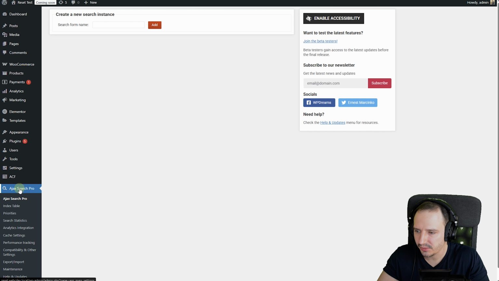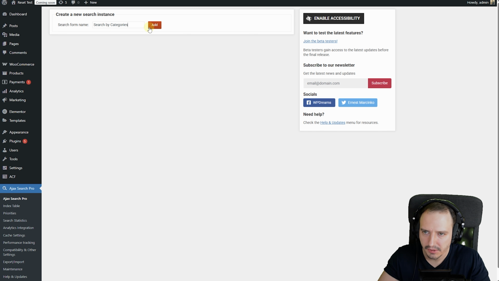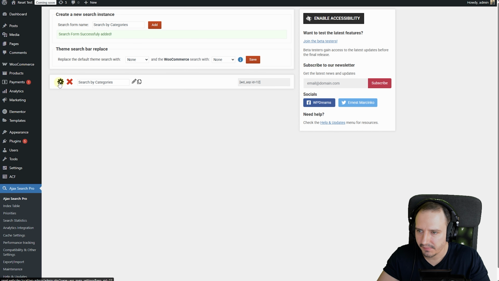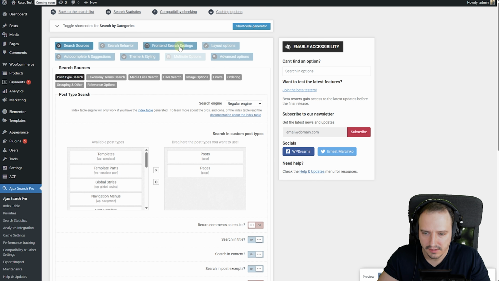...or other post types by categories or other taxonomy terms with Ajax Search Pro. So let's start off by creating a new search bar. You just click on Ajax Search Pro. I don't have anything here, so let's go. I'm going to search by categories. That's what I'm going to call it. And let's click on the gear icon to access the settings.